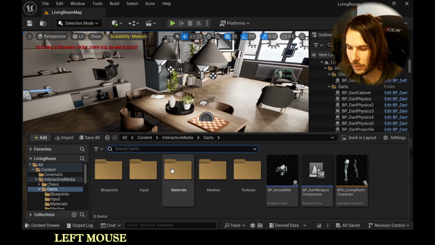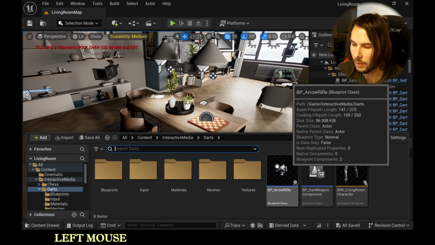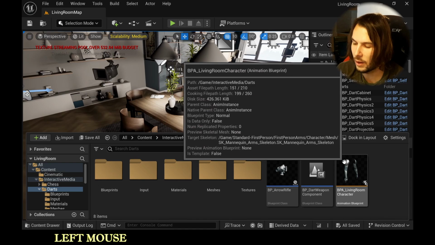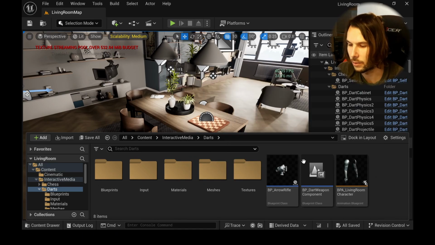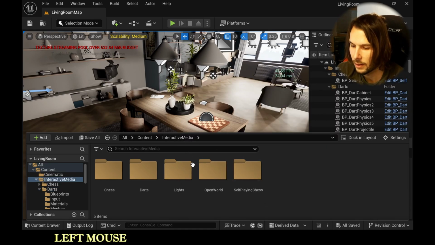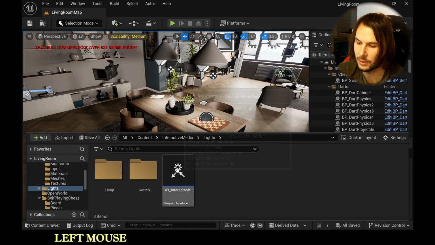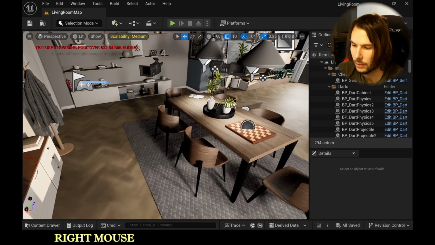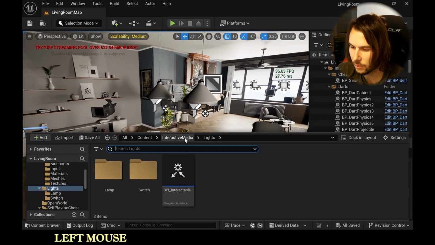All right. Let's go back to the content drawer. Then we have all of this stuff I already mentioned. We have a dart weapon component, which is used for that one, and a living room character that has specific movements that will be shown in, I think it's the 10th lesson. So I will show that to you then. Then we have some lights. There is the interface where we can interact with. I already showed you we can turn on and turn off the lights. And yeah, that's it for now, I guess, with that part.